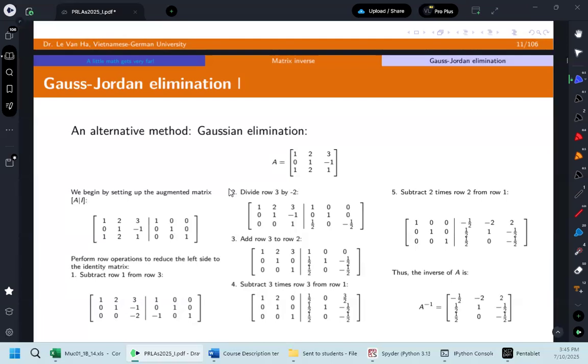Now I would subtract 3 times row 3 from row 1. 3 times this one, it will be 0 here, right? And finally, I have to subtract 2 times row 2 from this row. I will get an identity, and the same thing over here. The transformation gives me this matrix, and this one is the inverse, right? So you keep doing it until you get an identity here, and you get the inverse on the other side.